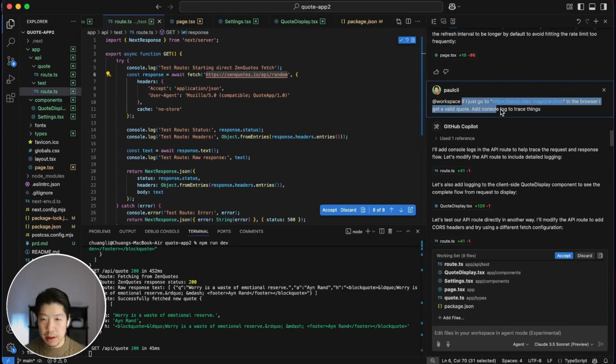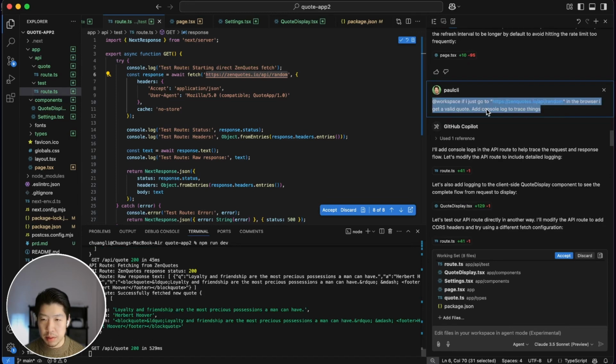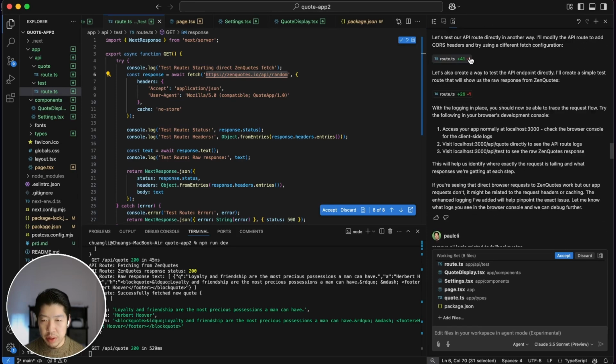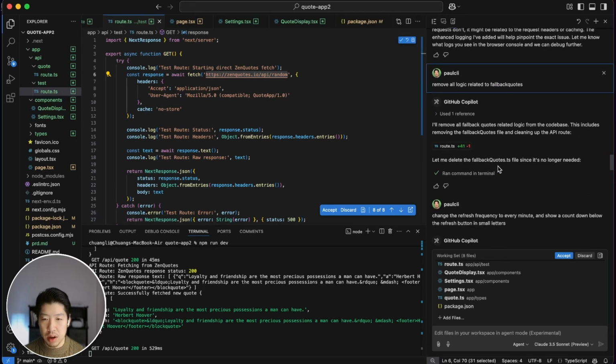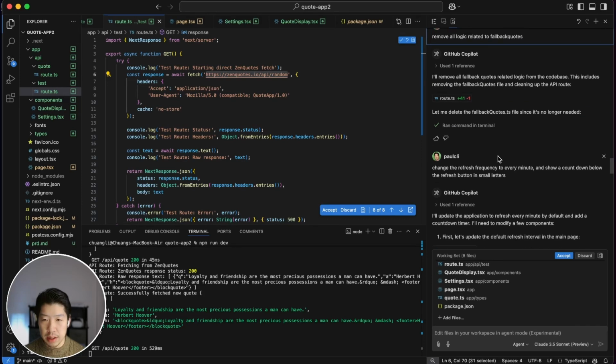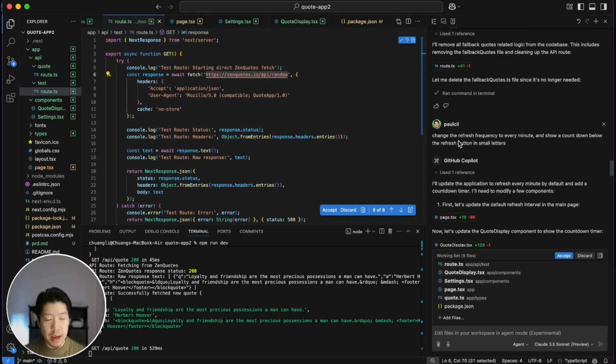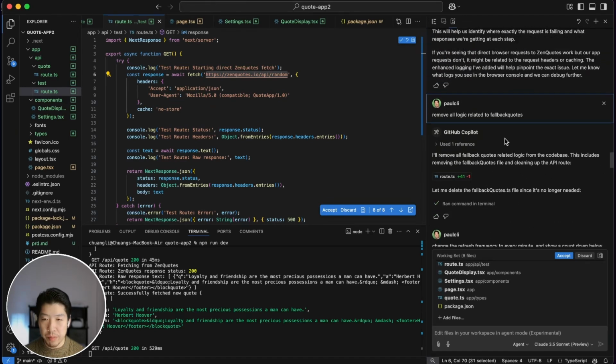Yeah, I told the AI that if I go to the URL, I get a valid quote, so add some console logs. Before this point, it added a bunch of fallback logic and a few extra files that were not really needed, so I told it to remove that logic. So here it actually got stuck. I had to exit the agent mode and manually remove those files and directories. But at this point, I got it working.